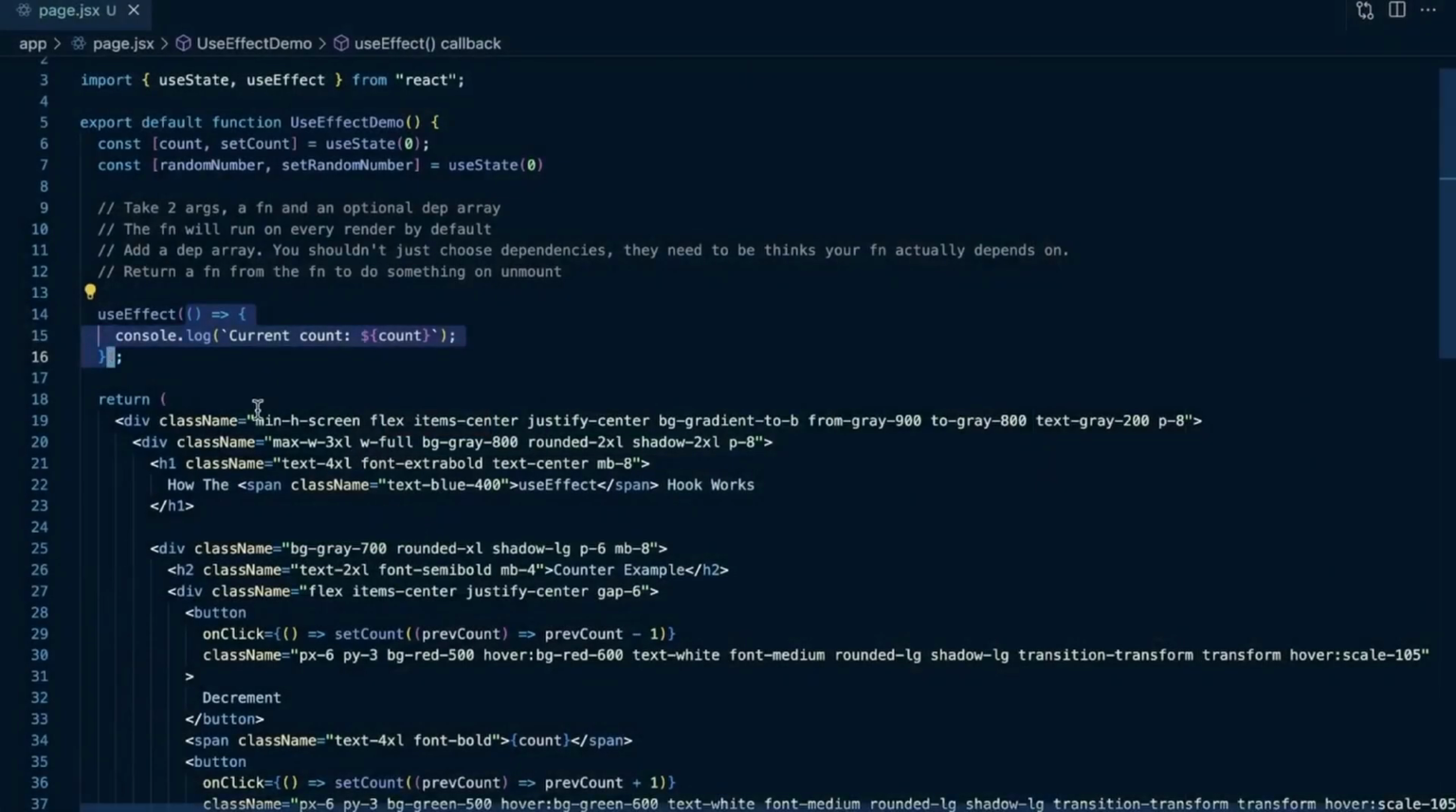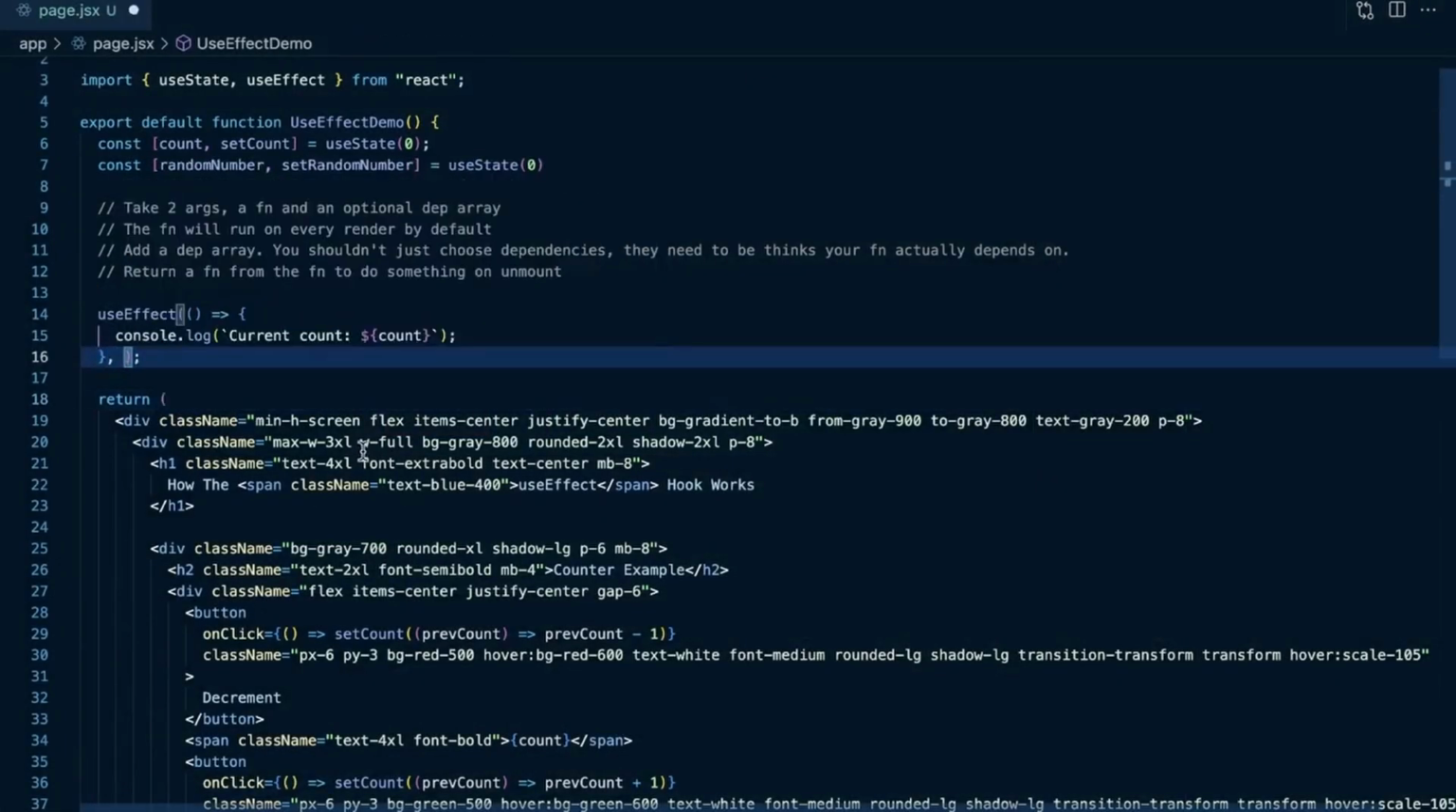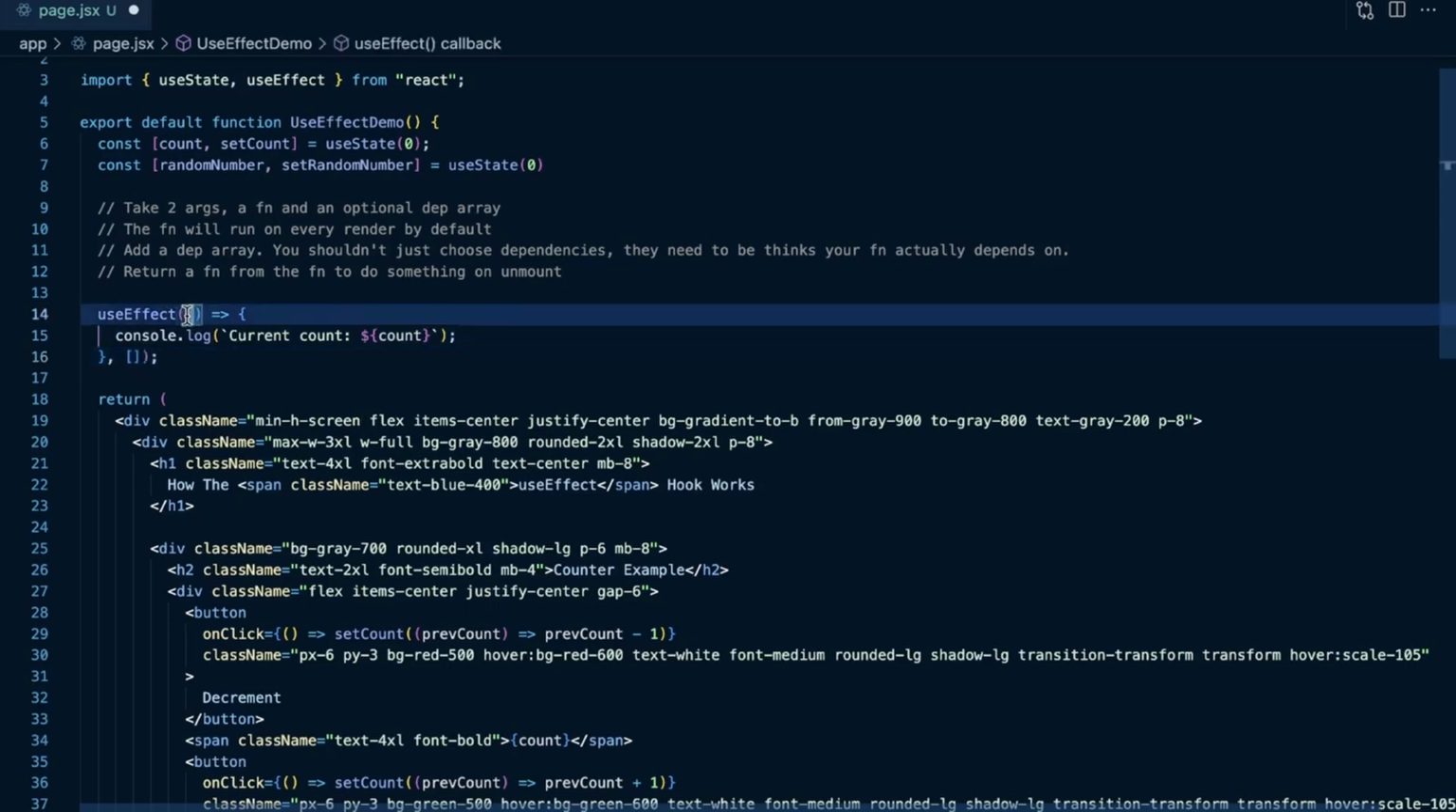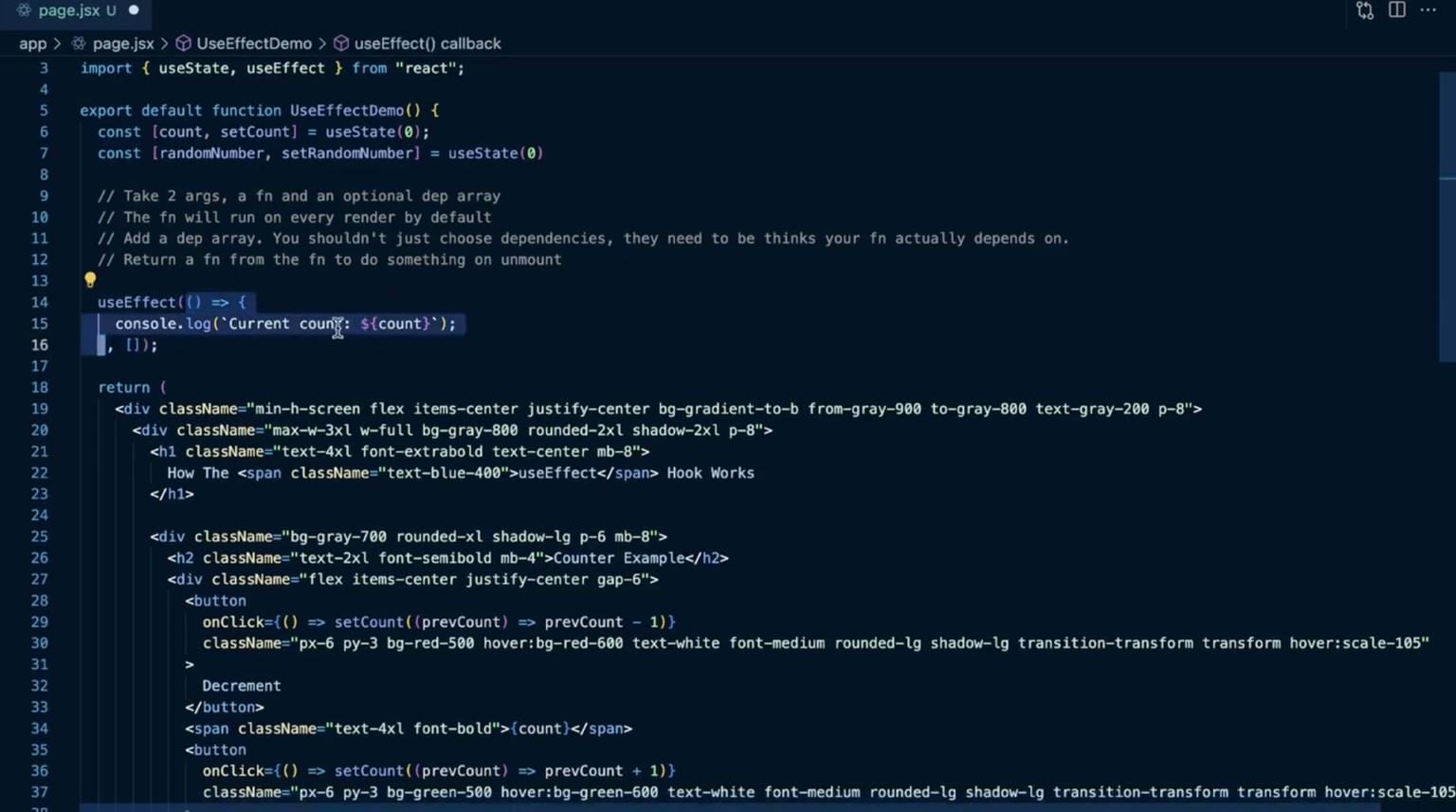Well, the second argument to the useEffect hook is, so I'm going to do a comma. This comma is after the function that I passed into the useEffect hook. I'm going to do a comma, and then you can pass what's called a dependency array. It's basically saying, for the function that you pass in as your first argument, what dependencies does that function have?